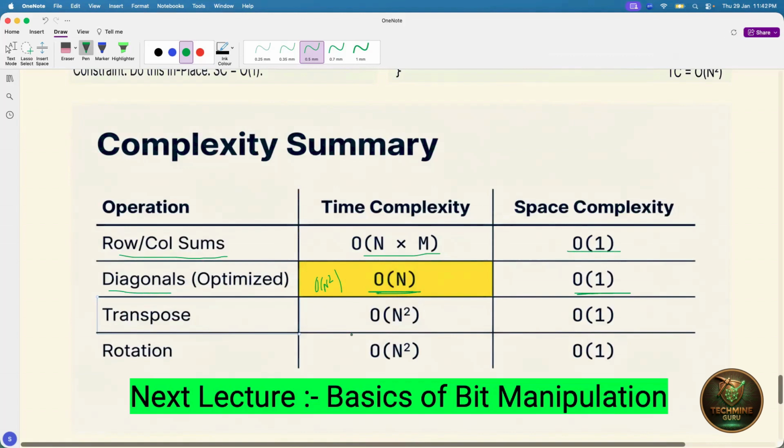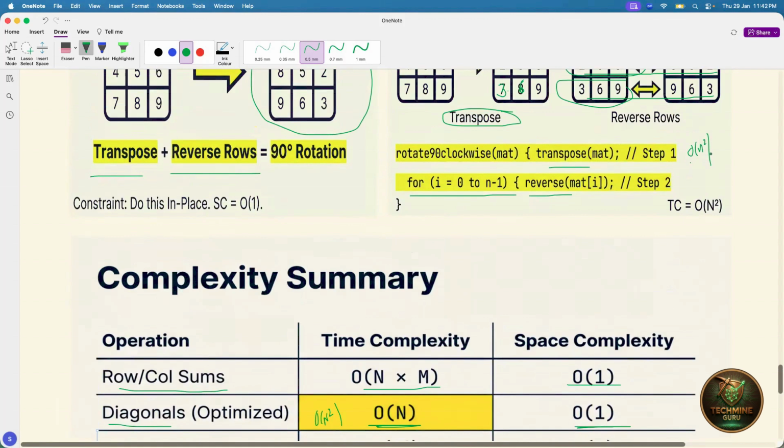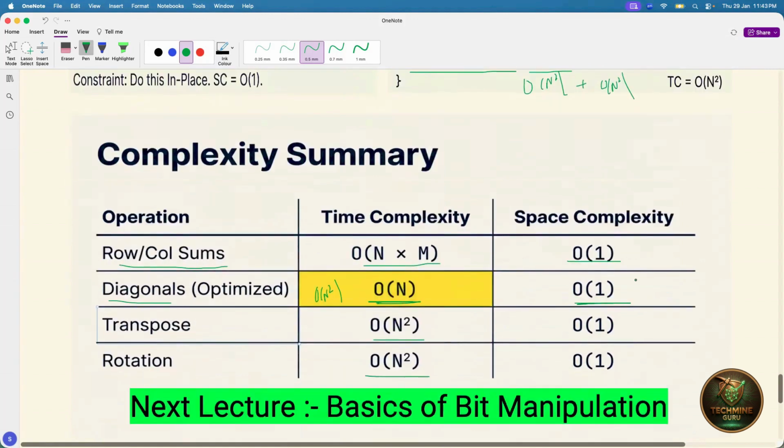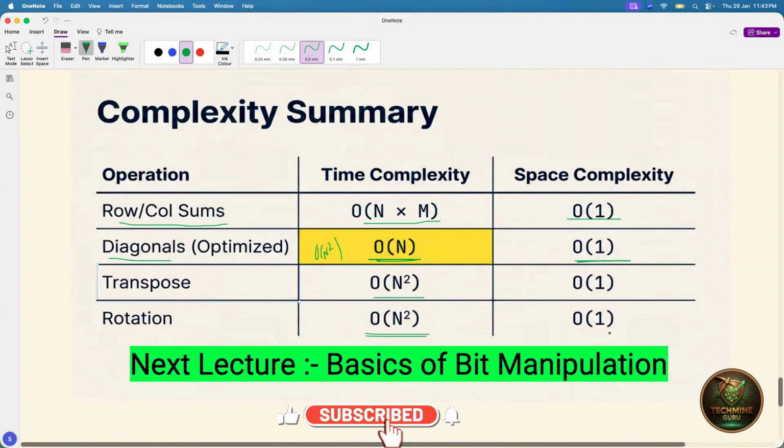While doing transpose, we have to iterate through both the loops, that is for i equal to 0 to n minus 1, and then for j equal to i plus 1 to n minus 1. That's why time complexity is O of n square. And in the rotation, it is O of n square. Why? Because the transpose is taking O of n square, this one is taking O of n, but reversing an array will internally take O of n again. So the complete logic will take O of n square plus O of n square, which we got from the transpose. So the time complexity here will be O of n square only. And since we are not taking any extra space, the space complexity is O of 1.